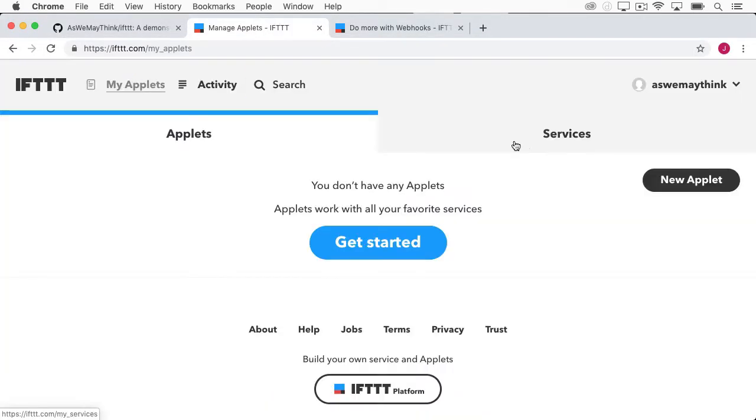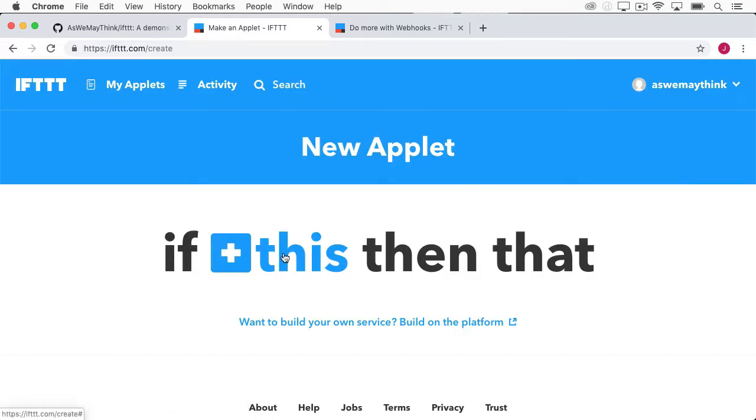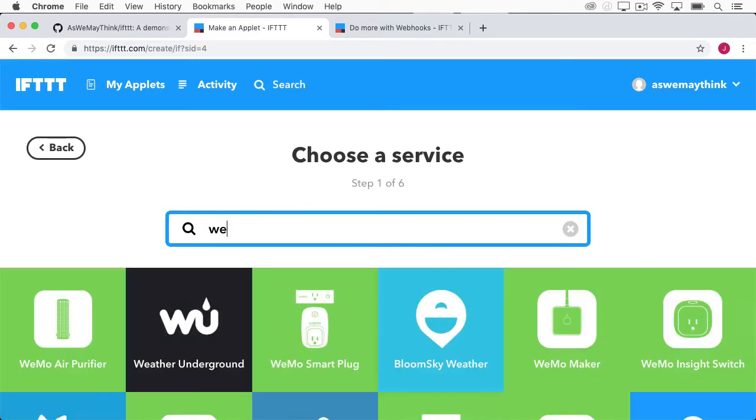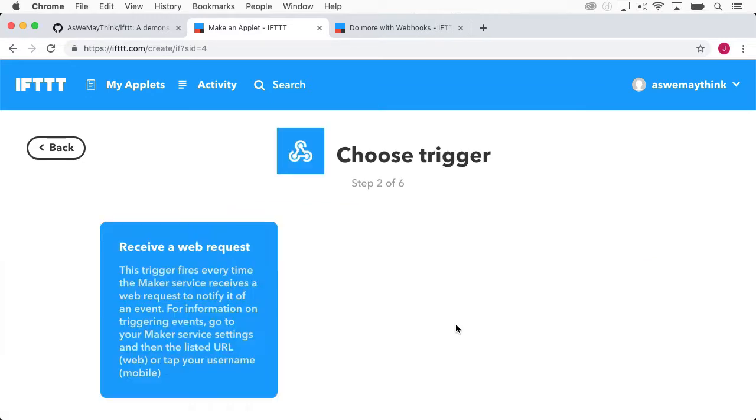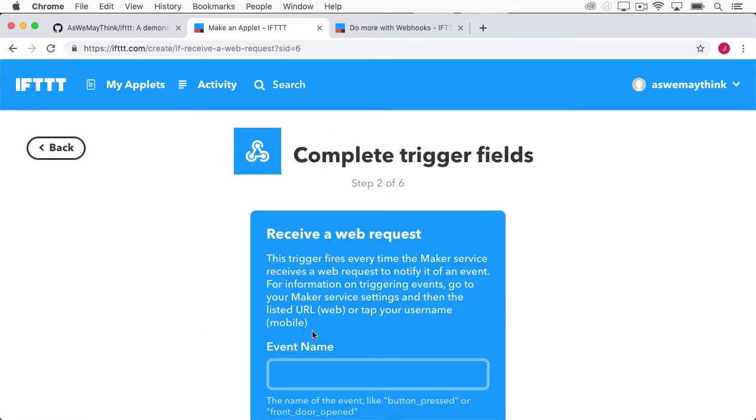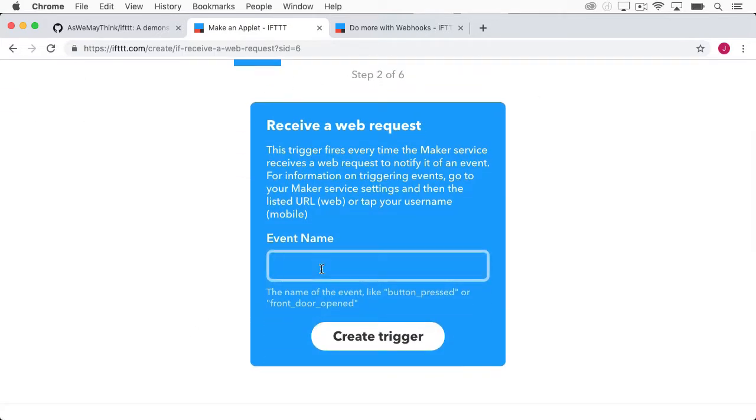So let's go back to My Applets. We're going to create a new applet, and obviously the first thing we're doing is the this part of things. So we're going to say webhook. Whenever we receive a web request, we're going to use test event.